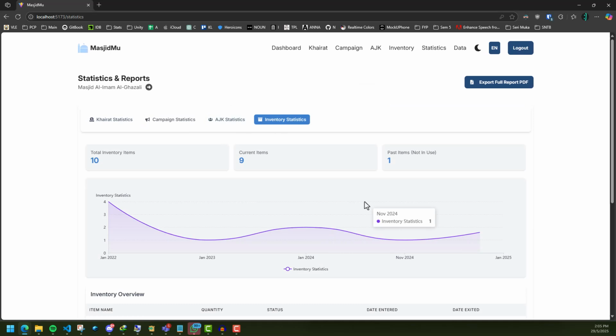Let's copy the email from the AJK himself. Put it here. And the user pin for the AJK. For your information, the user pin is auto-generated and each AJK from all mosques has their own pin. So let's try to log in. As you can see, we are logged in as Encik Faizal Rahman.